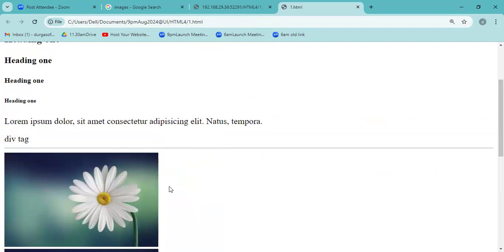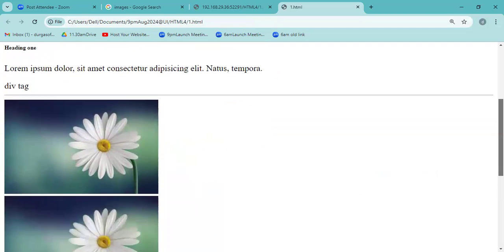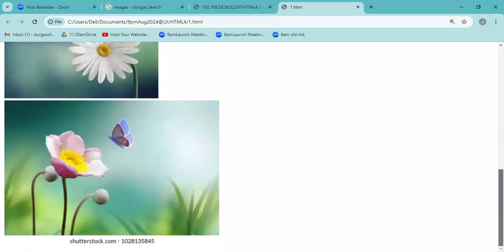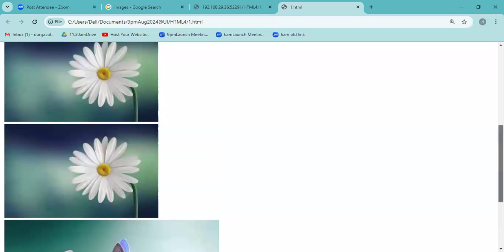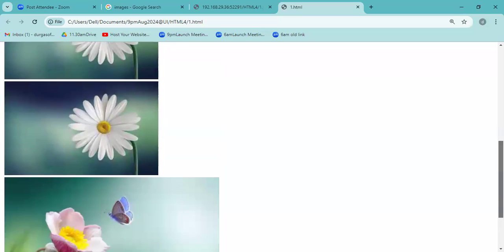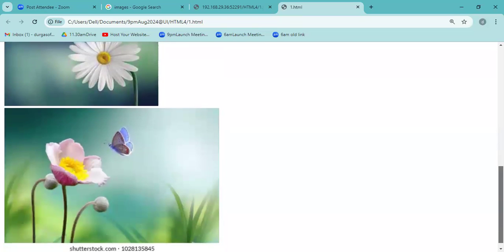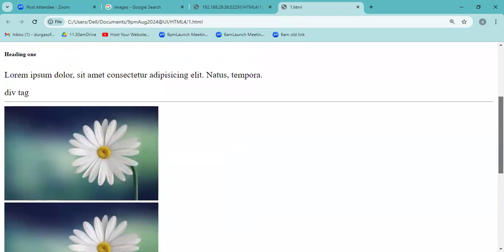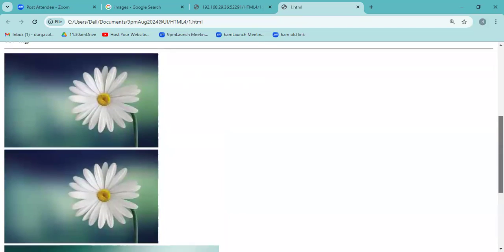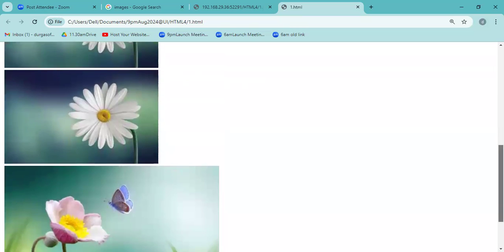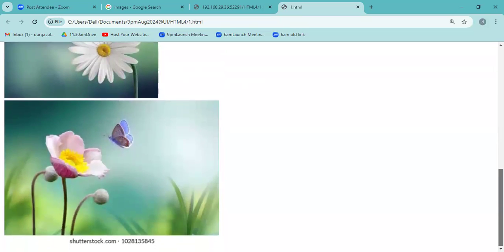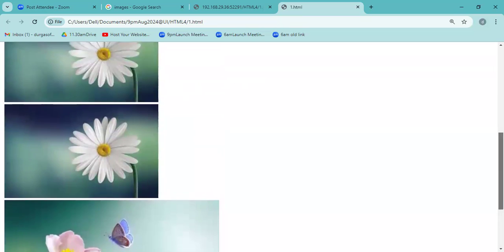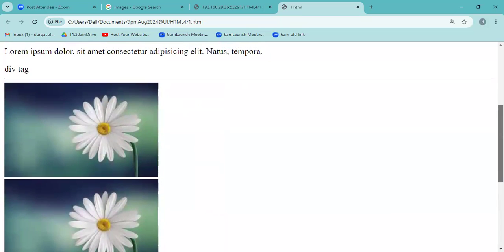BR tag is used to display a break line for our application. HR tag is used to display a horizontal line for our application. HR tag for horizontal line, BR tag for break line. That way only we will display that output for our application. This way only we'll write our output for our application.